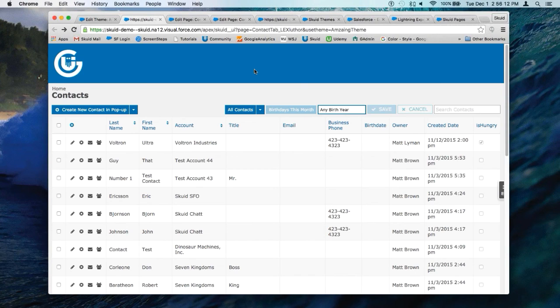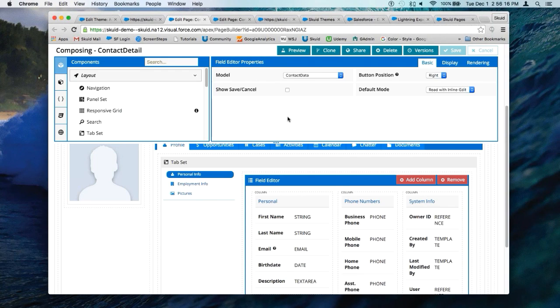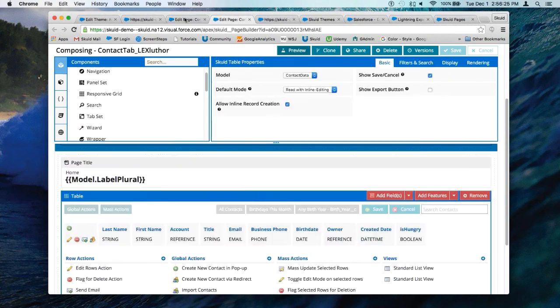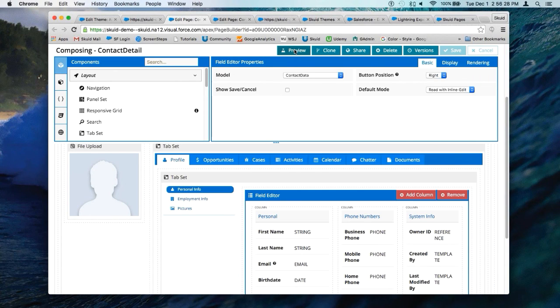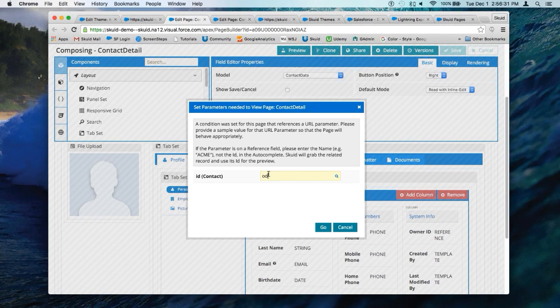Another question is, does Chatter work well with Skuid? Chatter works with Skuid. As I'm not a connoisseur of Chatter, I don't know the well part. I don't know specifically. I know that I think yes. Let's preview this page and let's take a look.